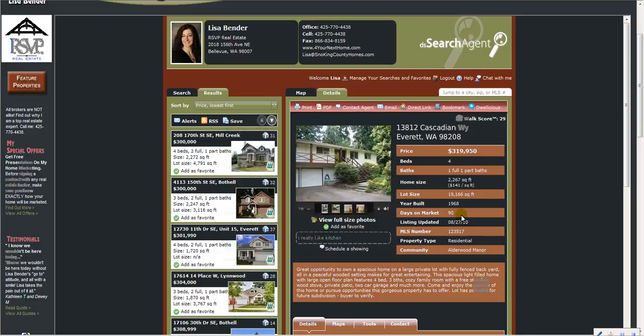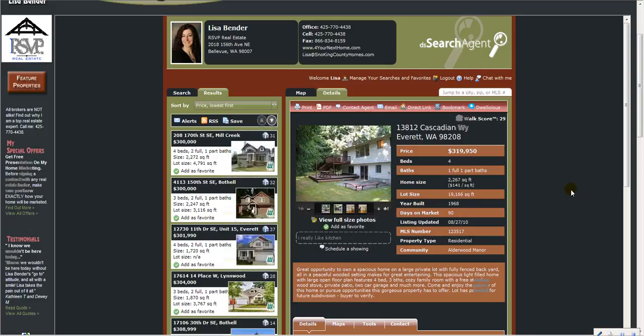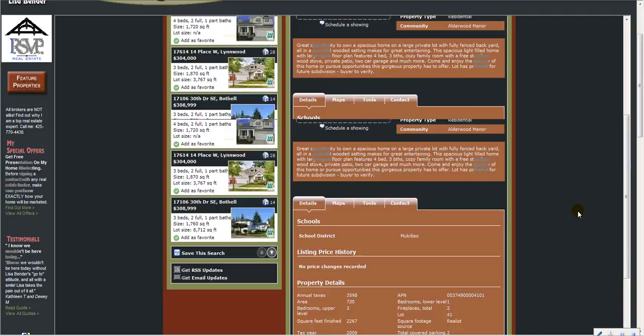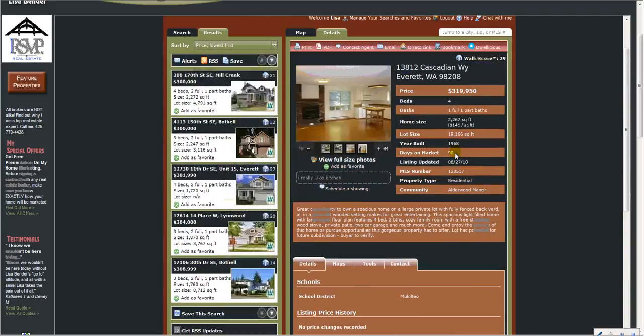You'll see here there is days on market, when it was last updated, and we can scroll down here, and they have not had any price changes whatsoever. So that's sort of interesting, given that it's been on the market for 90 days, that they haven't actually gone ahead and done any price changes. Alright, so you could print this out if you wanted to drive by it.